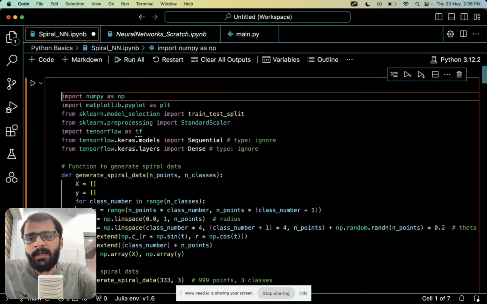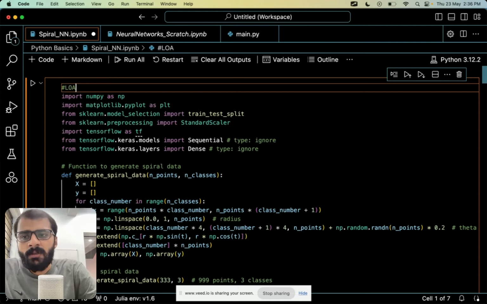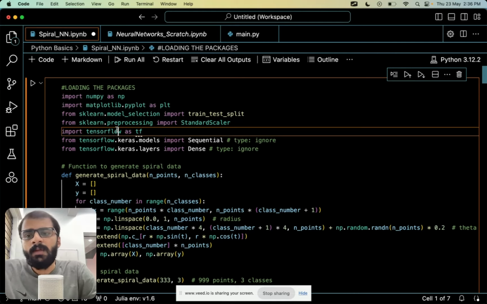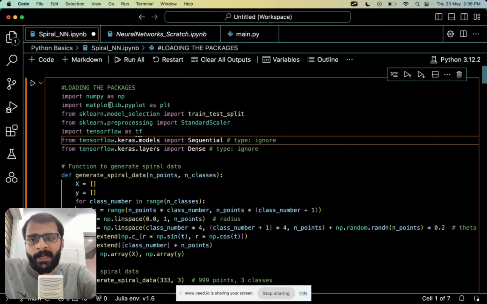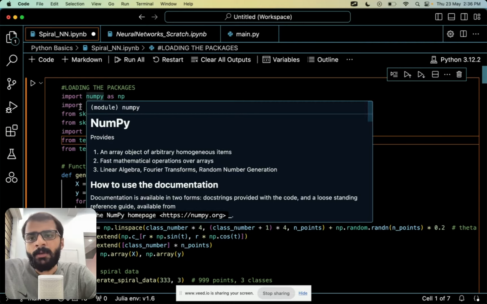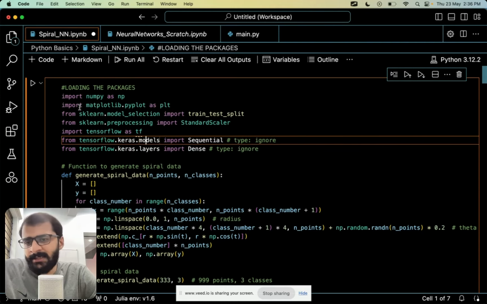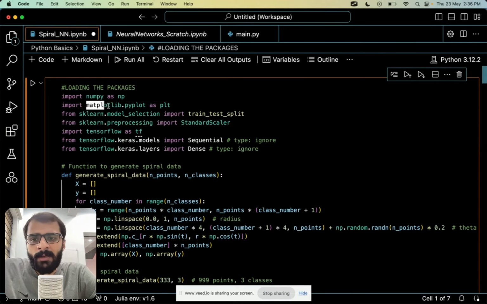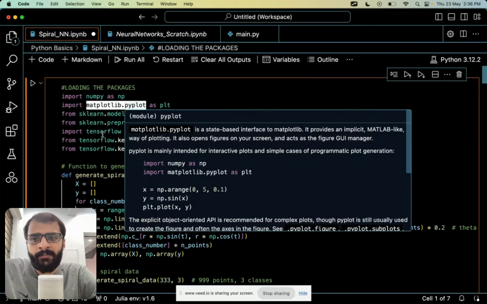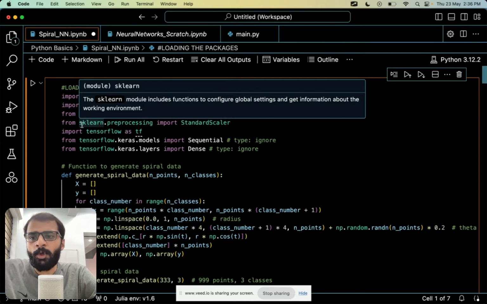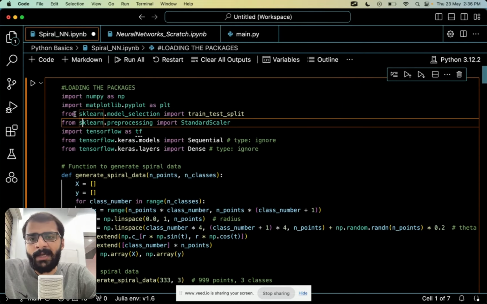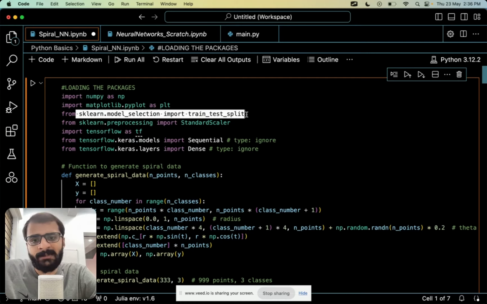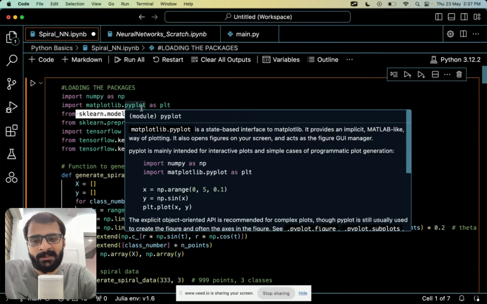So I'm going to comment here, loading the packages, and we are going to load the following packages. We are going to load NumPy because it will help creating arrays for scientific computing. It's always preferred. I'll use matplotlib essentially for plotting. Then I'm going to be using sklearn, which is scikit-learn, because I want to use the train test split to split the data into training and testing.